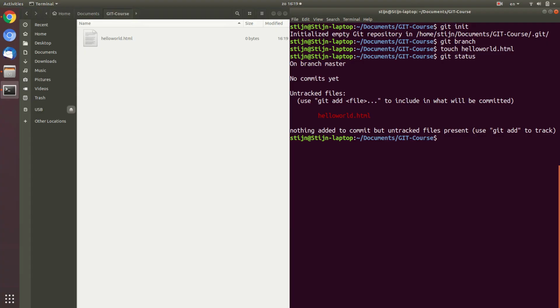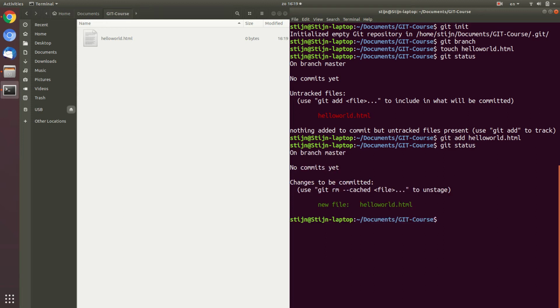Now that the staging phase is finished, the act of adding your files, we are going to the commit phase. For that, we are going to use the git status command again to see what's going on. As you can see, we have no untracked files anymore, we only have changes that can be committed. For that, we are going to use the git commit command.